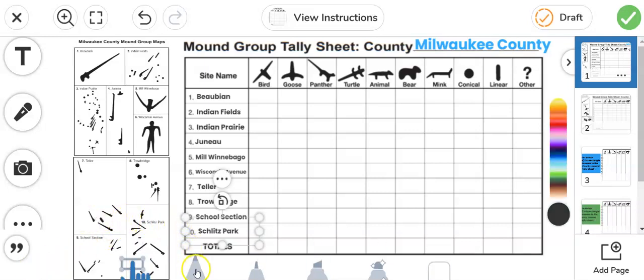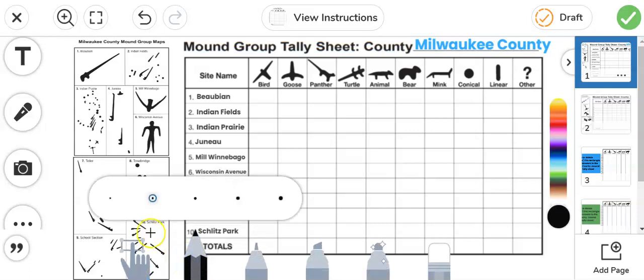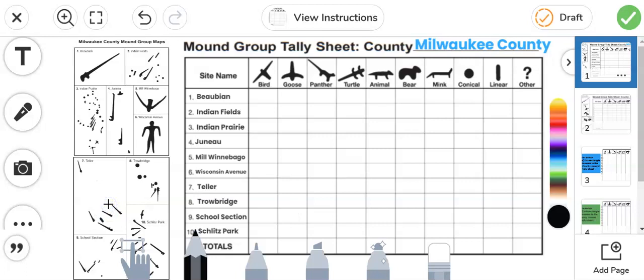Okay, so I'm going to need to select a tool here, and I'm going to choose my pencil. I'm going to click on it again so I can get the very tiniest pencil of all. Then I'm going to make sure my color is nice and dark. And then I'm going to look up here where it says Bobian, and I'm going to look for that same spot in Milwaukee County. And I see one shape here, and that shape does not have a head, but the closest shape that it is, is a panther. So I'm going to put a tally mark there.